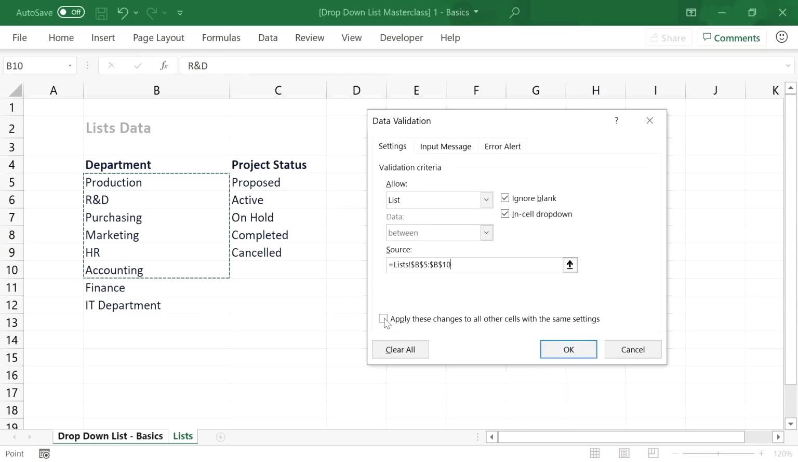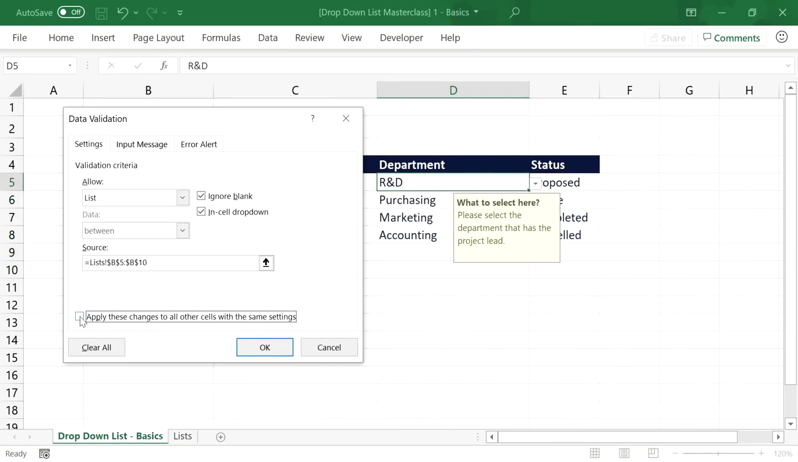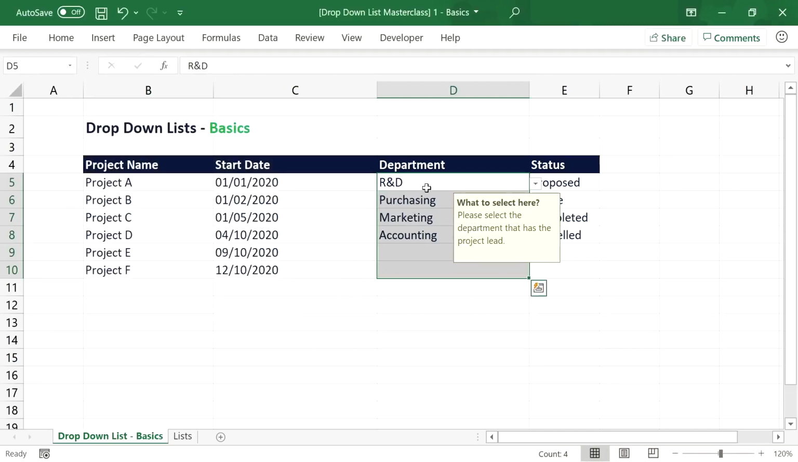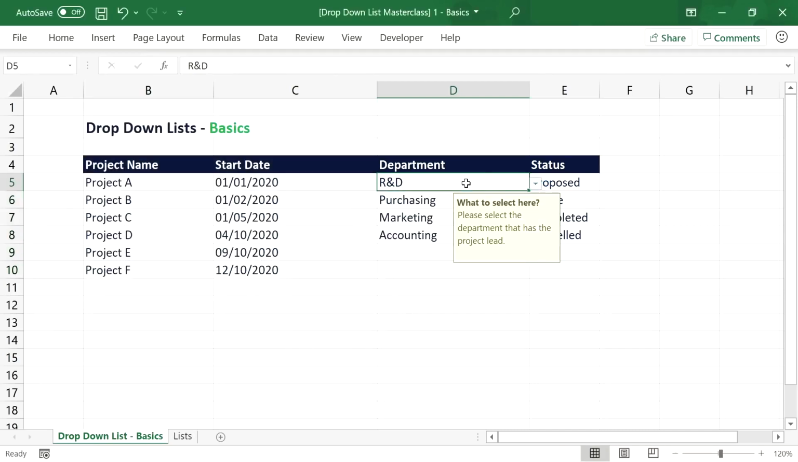Instead, we check this option which says apply these changes to all other cells with the same settings, and you see all these similar cells are automatically detected. And if we now click OK, all department drop-down cells have an updated list of items.